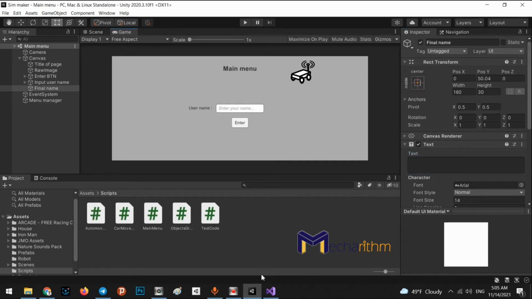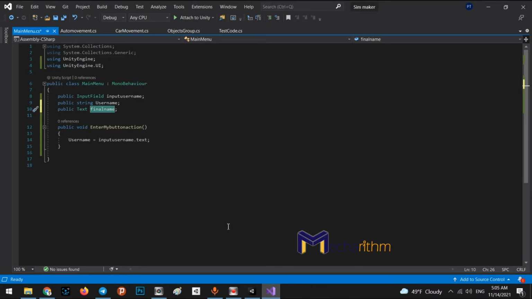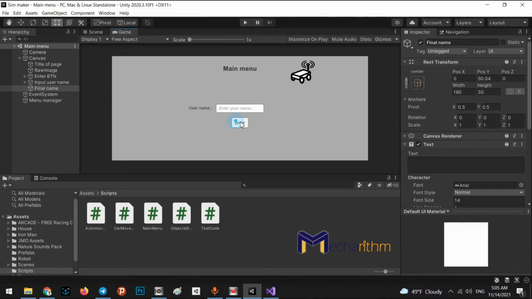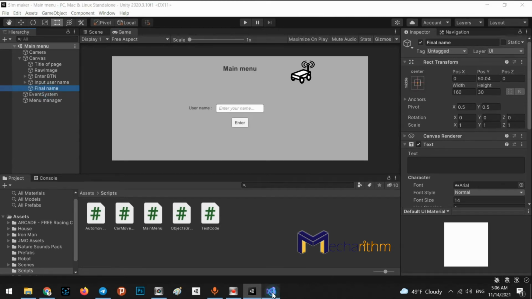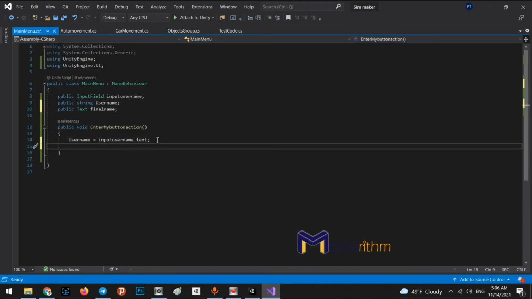We say once we press the enter button, the name of the username will go to the username variable, and also write this name here in the final name. So we will say final name dot text will be equal to username, semicolon.